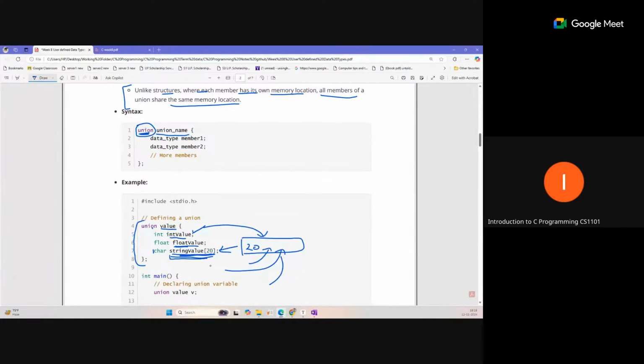Okay, if we are taking a single character char value, there is no array. Suppose we remove this. Then this is 4 bytes, this is 4 bytes, and this is okay. So 4 bytes is the maximum, so 4 will be assigned.